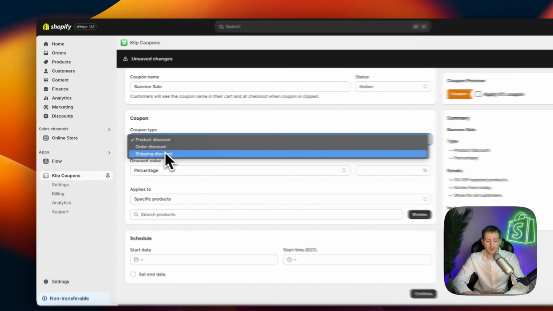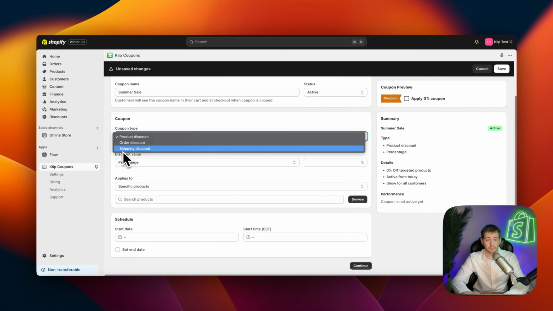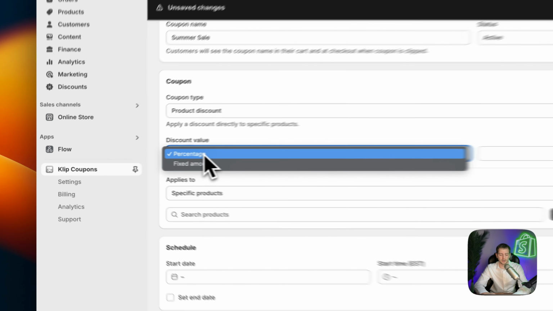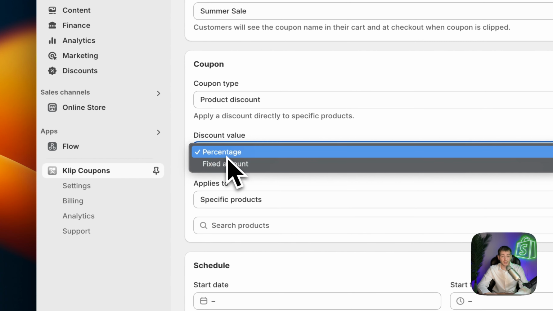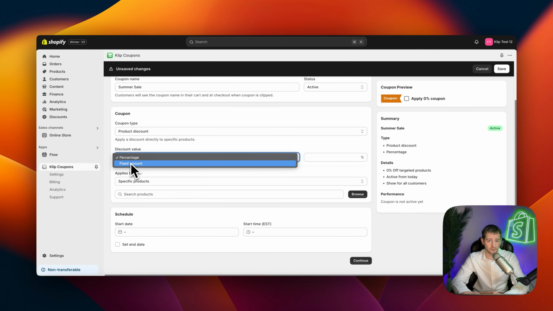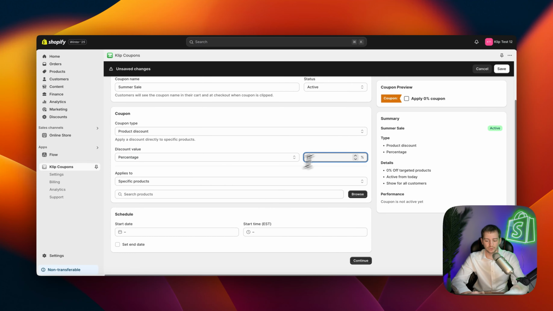We can choose what type of coupon we want to offer, whether it's a product discount, an order discount, or a discount on the shipping amount. In this case, we'll just do a product discount. We can set here whether we want it to discount a percentage, 20% off, for example, 15% off, or if we want a fixed amount off, like $100 off a product, for example. In this case, we'll just do a 20% discount.